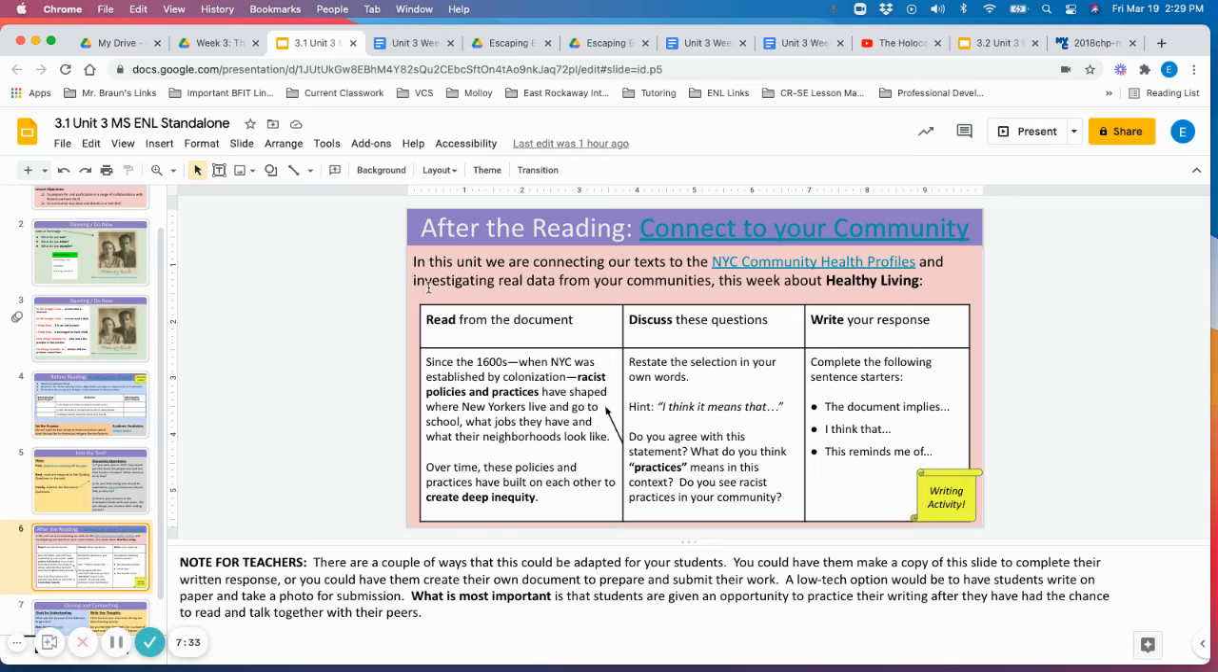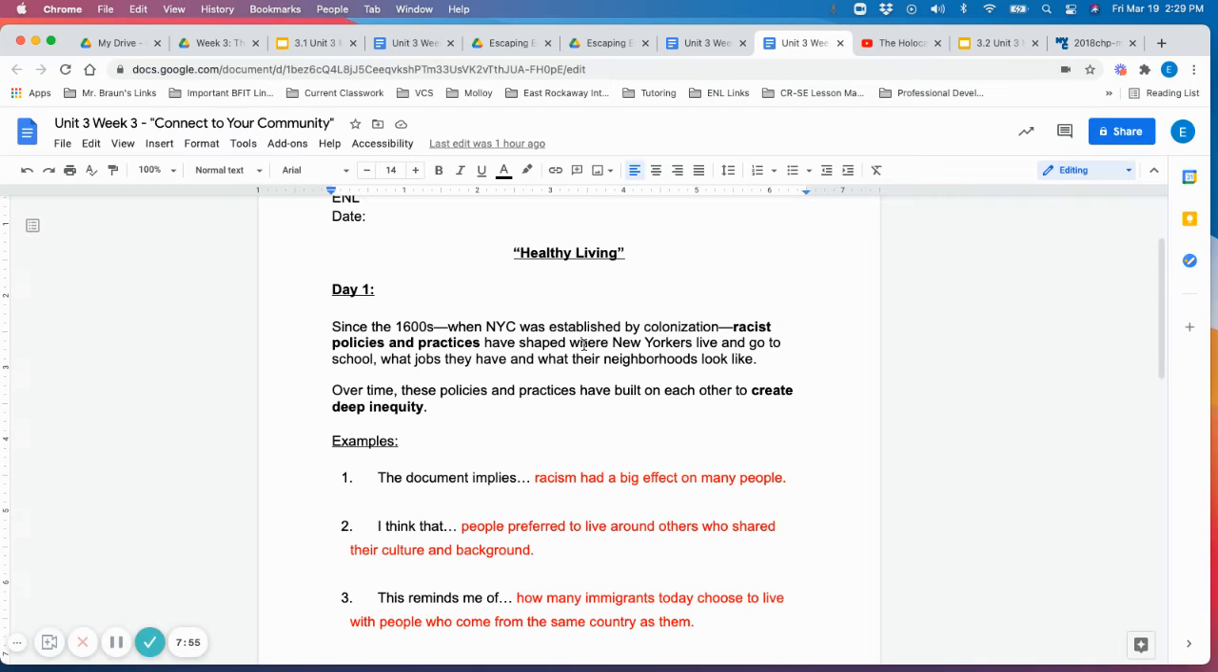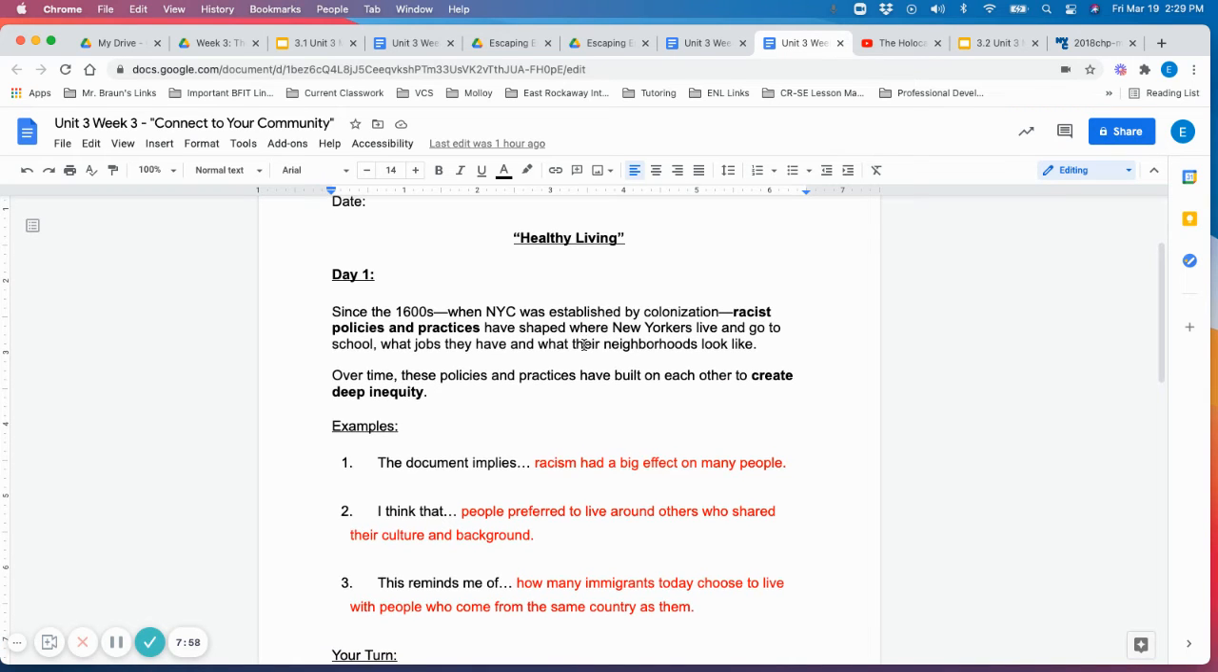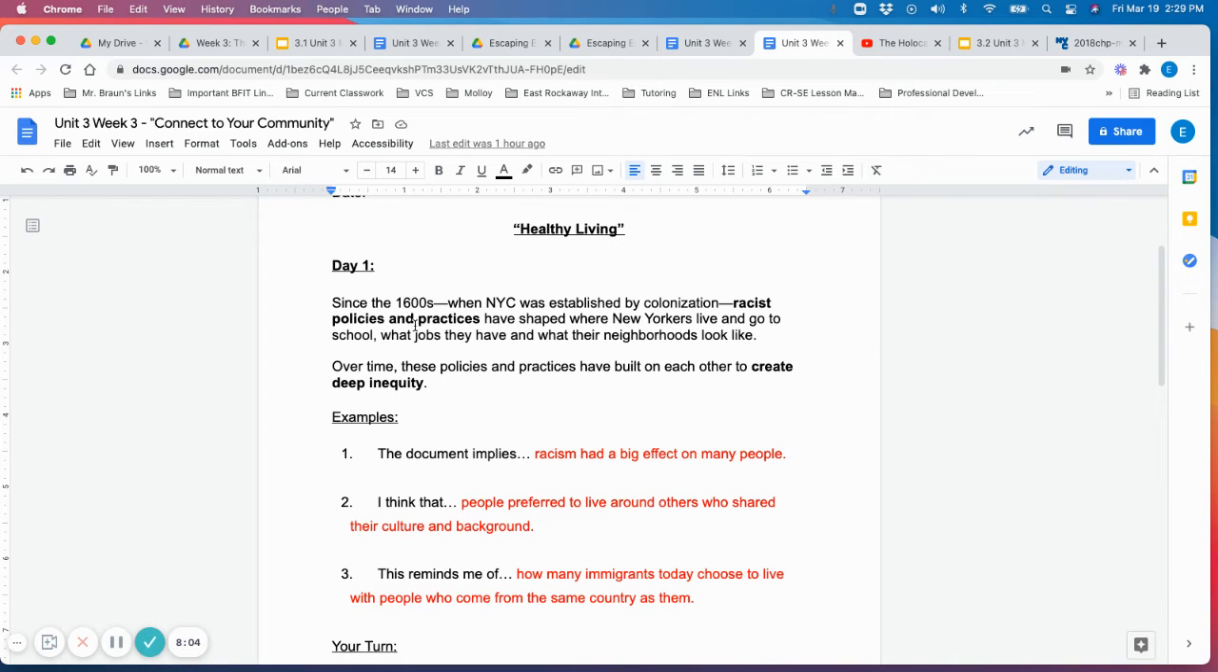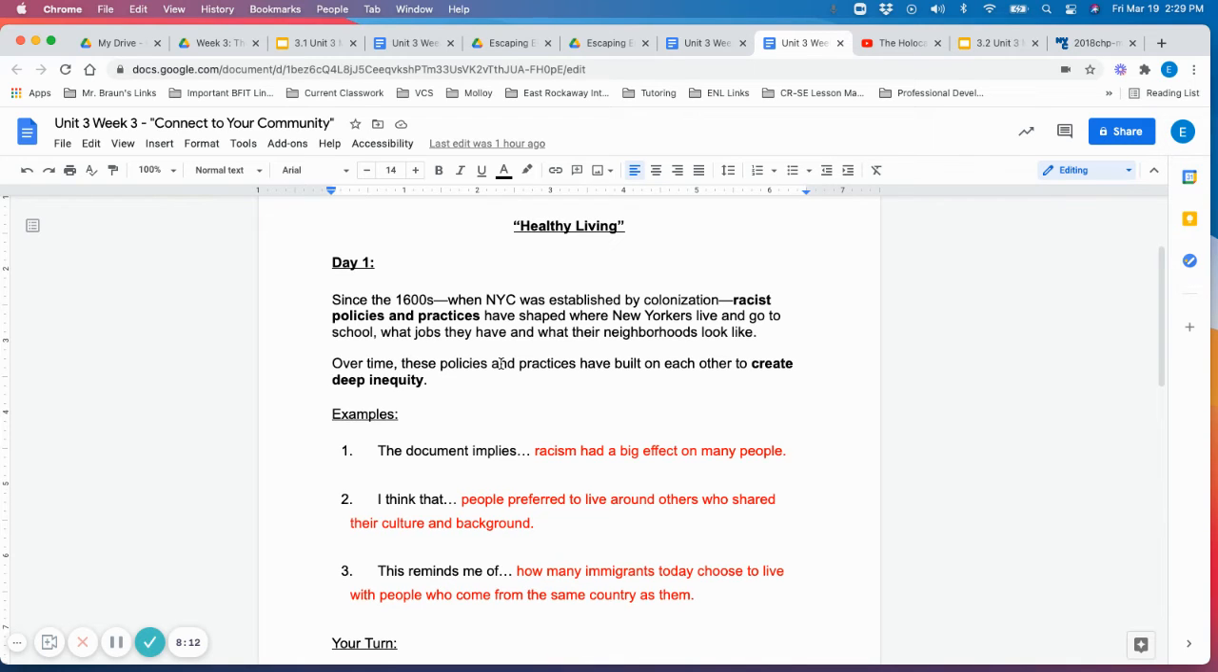Now, after the reading, students are going to return to their community connections activity. They will be visiting again the New York City Community Health Profiles. For today's activity, students will just be introduced to this week's topic of healthy living. It may be helpful to create a Google Doc for students where they can work on this doc each day. So for day one, it may be helpful to provide another copy of the text in a clear font so it's easily accessible and viewable to students.